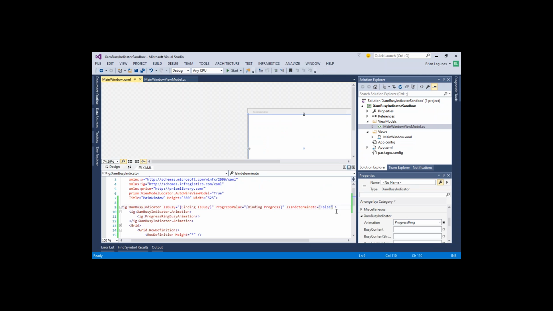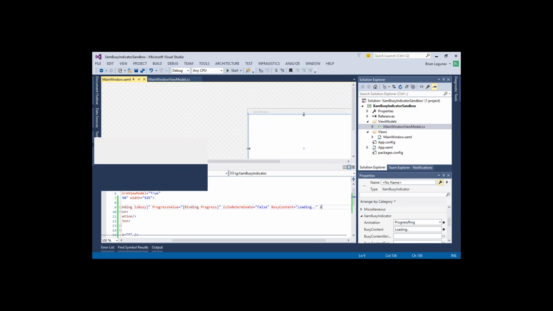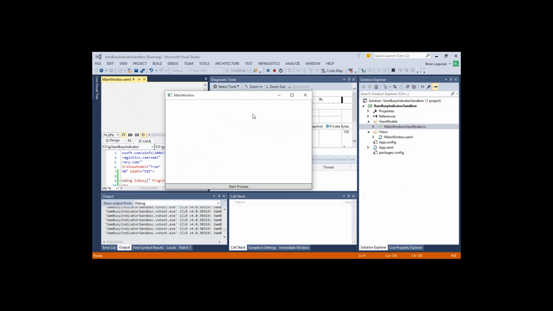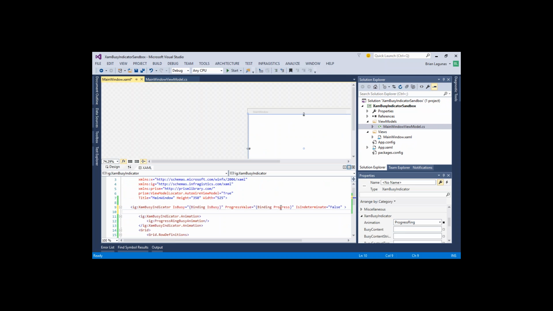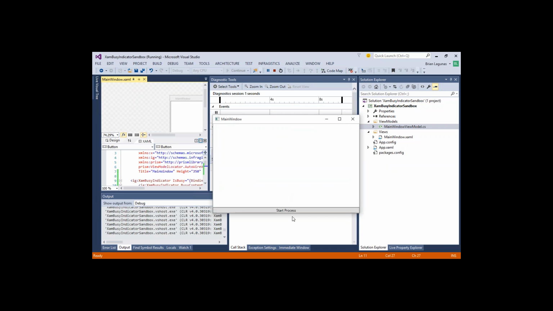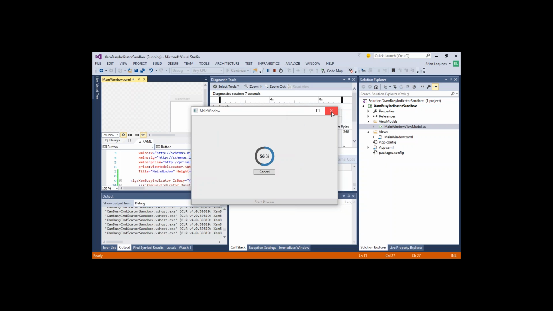One more thing I want to mention before we move on is you can also create what's called busy content. So this allows you to put anything you want inside of or just below the animation that's playing. So we put our loading down there. Now, busy content is an object, so you don't have to put a string in. It could be an IgbBusyIndicator busy content, and you could throw a button in there, for example. Run the app, and there you go. And then you can cancel the progress that's occurring in the background, right? So super easy to use.